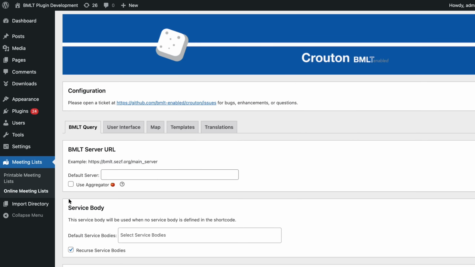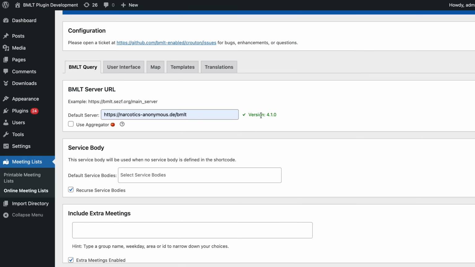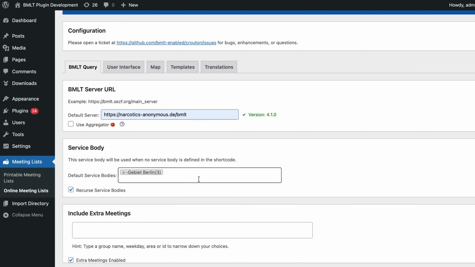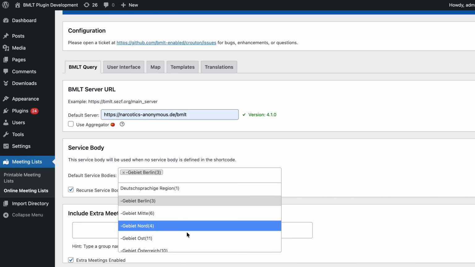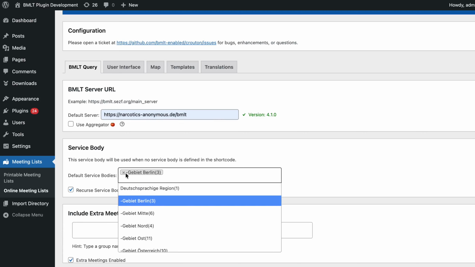The first thing I have to do is enter the URL of the BMLT server where the meetings are maintained. I'm assuming you know yours. For this demo, I'm going to use our German server. I can hit enter, and if the address is correct, Crouton will display the version number in green, here. It will also go out and read the service bodies defined on our server. This allows me to select the ones I want from this list here. I can select however many I want. I can also remove the ones I selected previously.